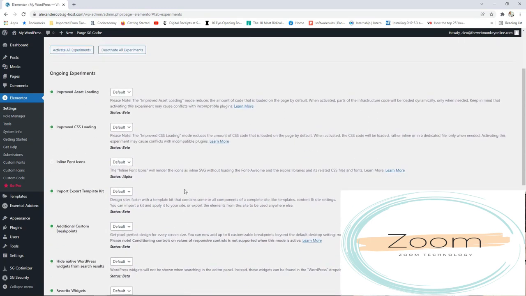But there is one I can recommend that you activate, and that is the improved asset loading. This is meant to reduce the amount of code on each page built with Elementor. What that means is that your pages will typically load faster as a result. Even though it's in beta, I have been using this for quite some time and it seems to be working. So I'm going to go ahead now and activate the improved asset loading.